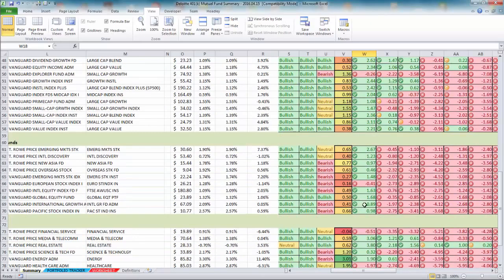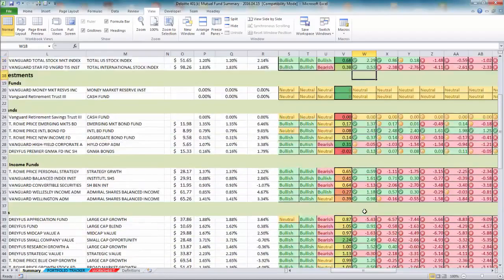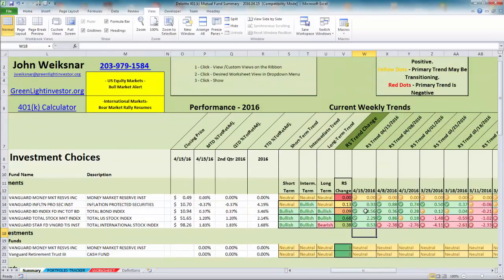International funds are for the first week showing more green than red, and the sector funds are also showing more green than red. So you're seeing a little bit of strength starting to occur in this market, and that's the reason the bull market alert is in place. That means you could be starting a sustainable rally once you see a couple of weeks in a row where strength has increased.